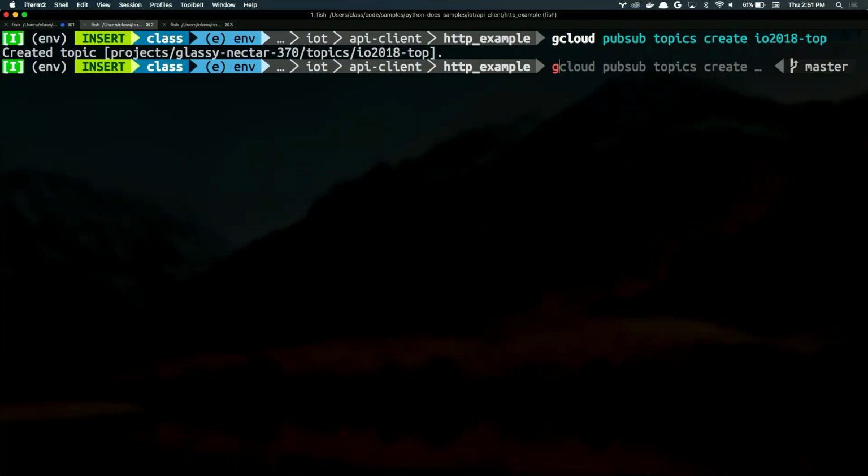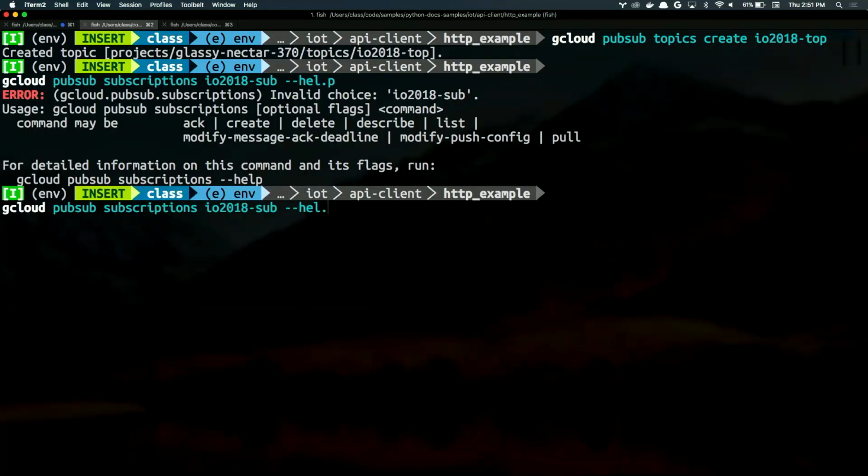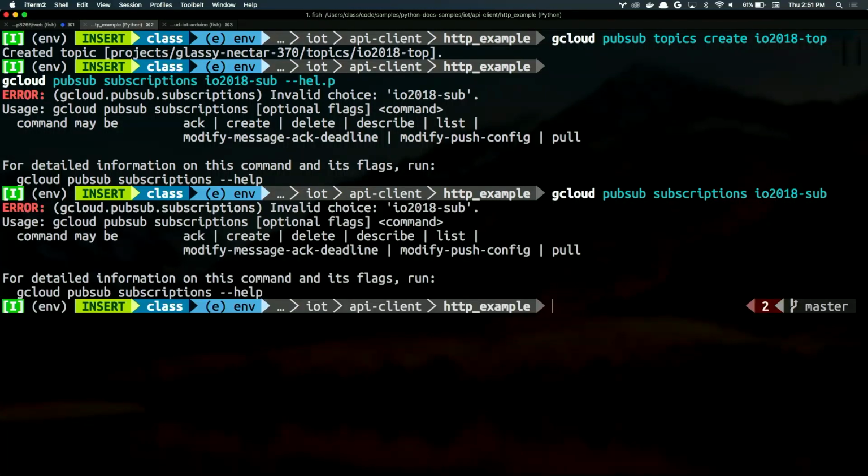And so now I do gcloud pubsub subscriptions create. The subscription will, of course, be my sub, and I forget the help. All right. So when you create the subscription, you have to associate that subscription with a topic.